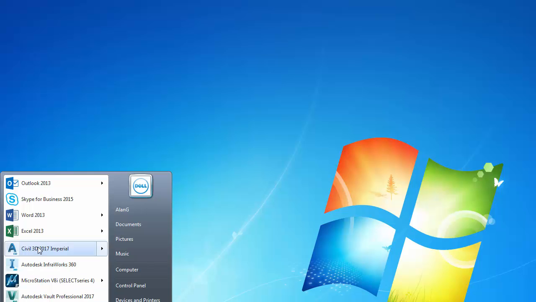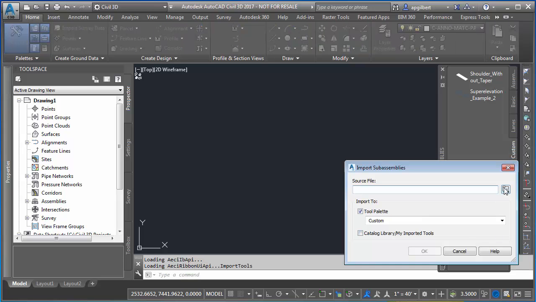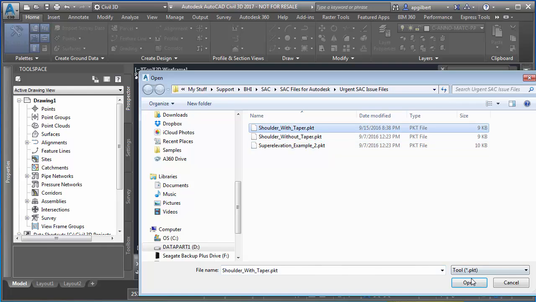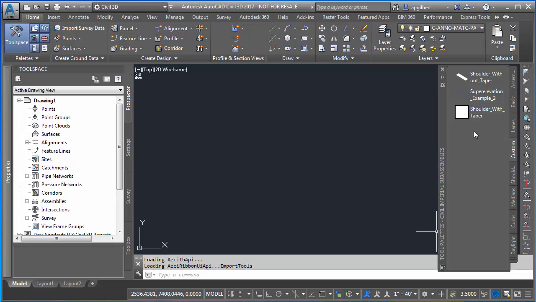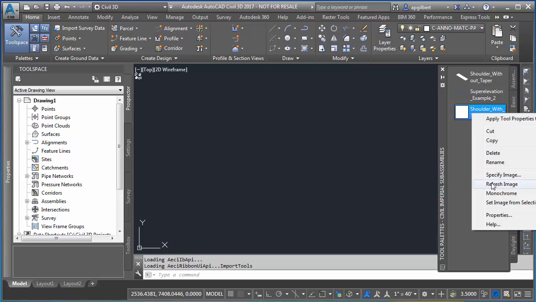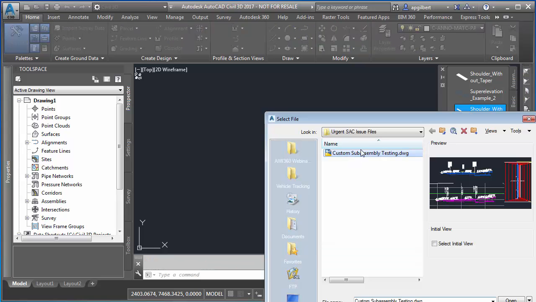Now I'm going to go back into Civil 3D. We're going to go ahead and insert that subassembly again. It's really the same one, same name. We're going to insert it again before we go into the model. So I'm going to right click on the tab and go to Import Subassemblies. And I'm going to pick Shoulder with Taper, Open. Drop it on the custom palette. And after I bring it in, I'm just going to right click and do Refresh Image. Let it sync up. Now we're ready to open the corridor drawing.